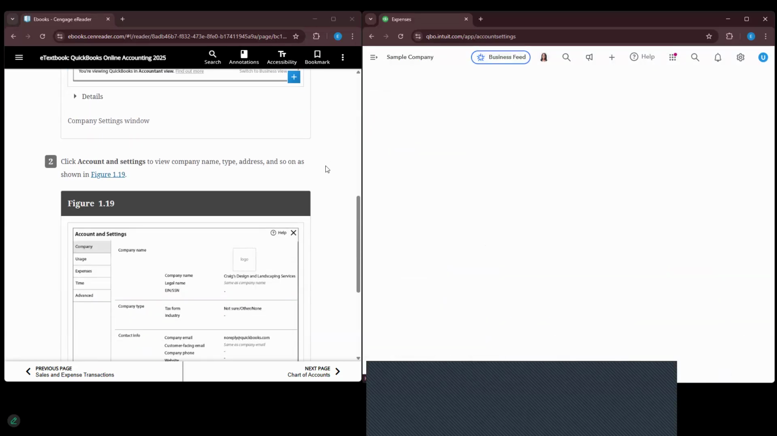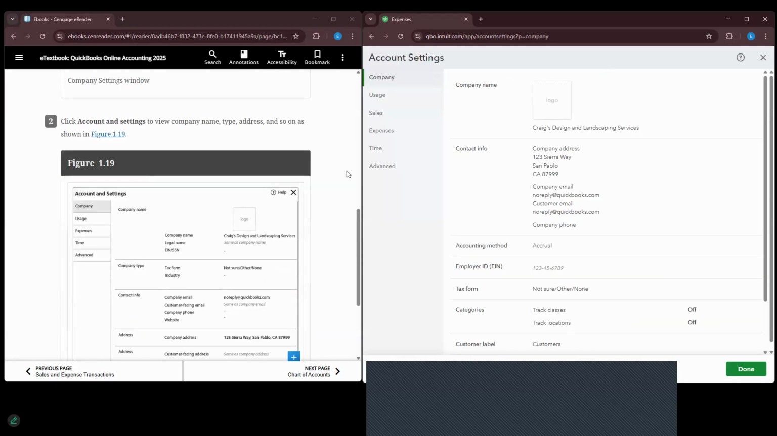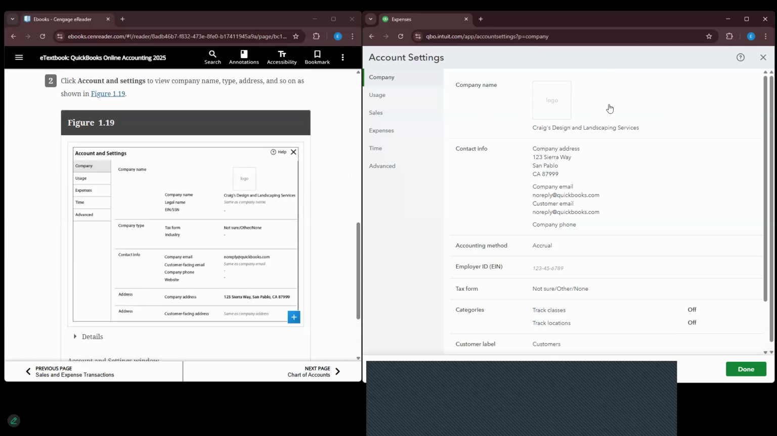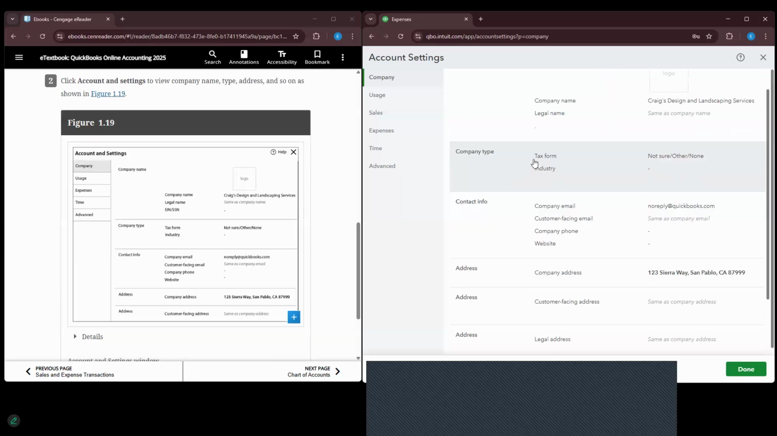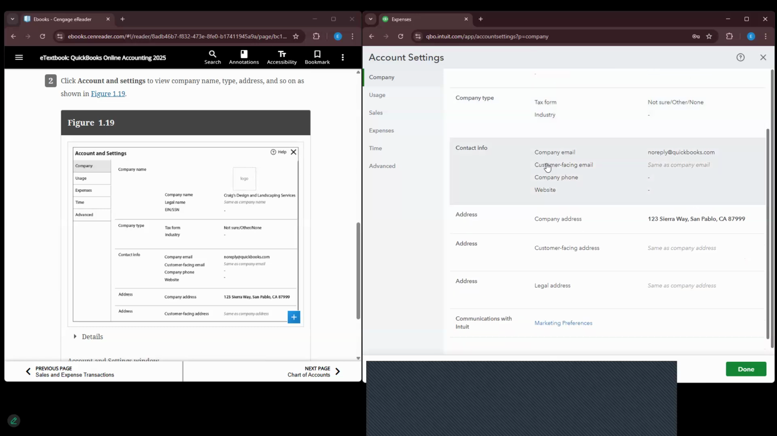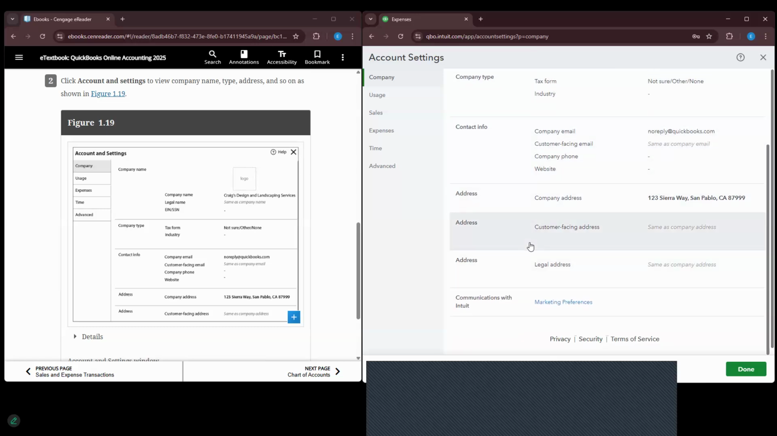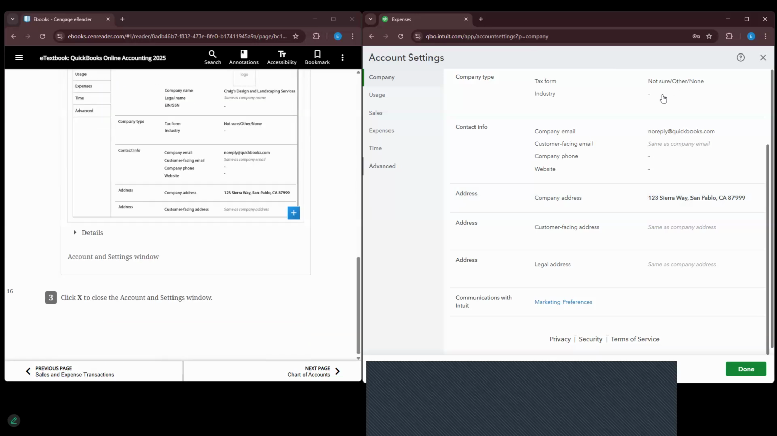Now it's asking us to click on accounting settings to view the company's name, type, address, etc. So here we see the company name, we see the type of company, the contact information, address. Obviously, this is just the sample company, so not everything is completed. But for your company, your clients that you're going to work with, this information will be set up.